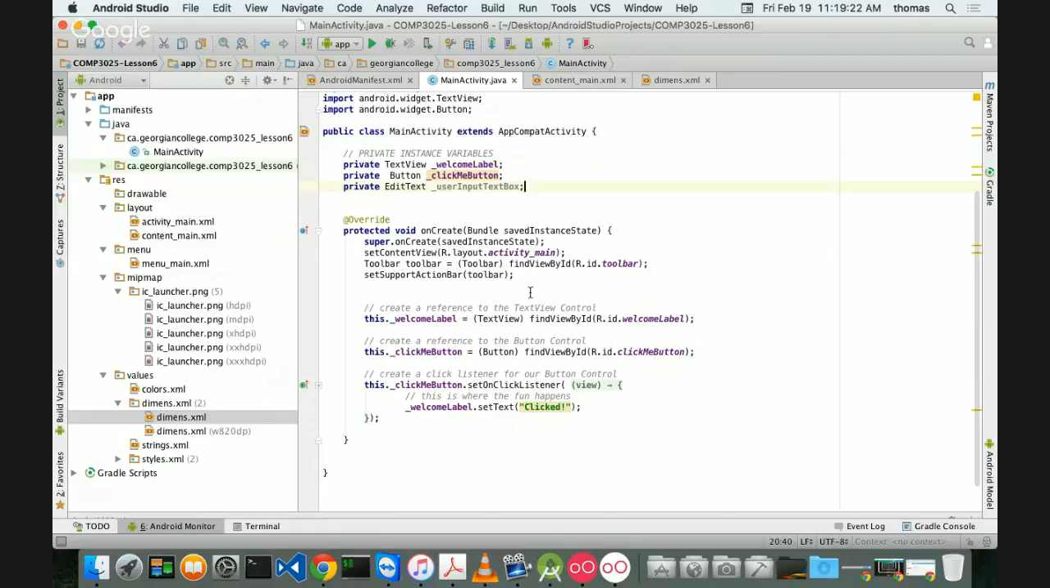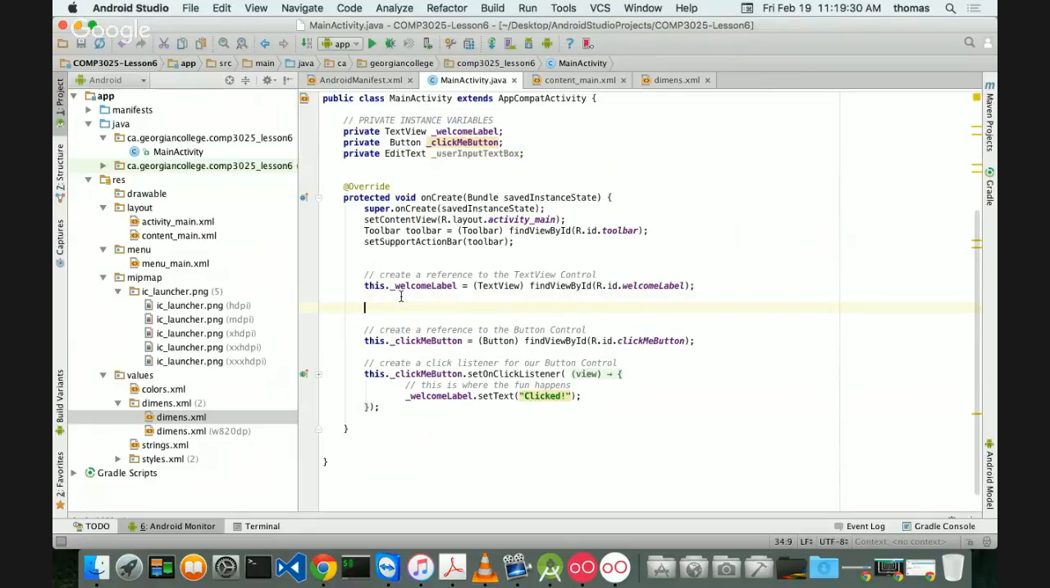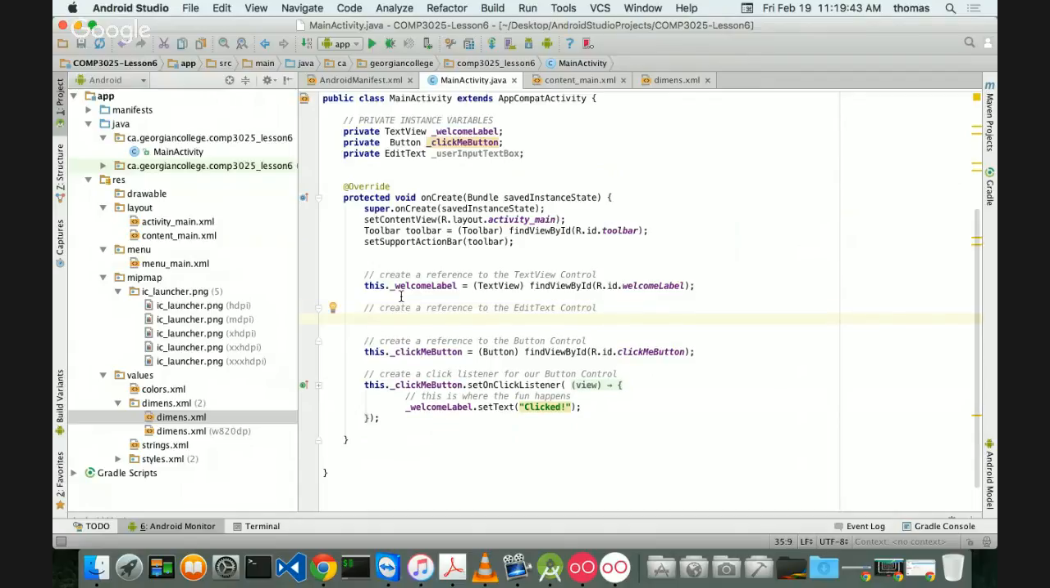Now let's make a reference to the object down here. I'm going to put it between my welcome label and my click me button, just because that's how my view is laid out, right? Again, we're talking about best practices. So create a reference to the edit text control. Edit text means I can edit the text. That's why it's called that.